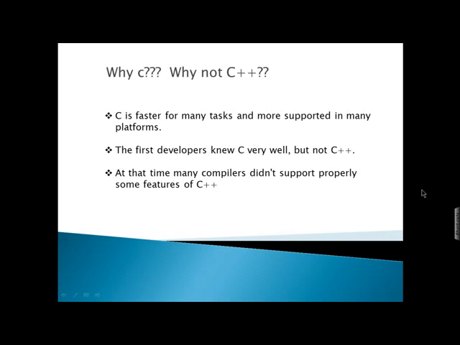Next, we'll consider the second point. It says the first developers knew C very well but not C++. Because at the time VLC was developed, C was the most popular language and C++ was still in progress. So the developers used C because it was more familiar to them. During the development time, compilers were not that complex, so they didn't support some features of C++. So that is another reason why developers used C to implement the VLC media player.